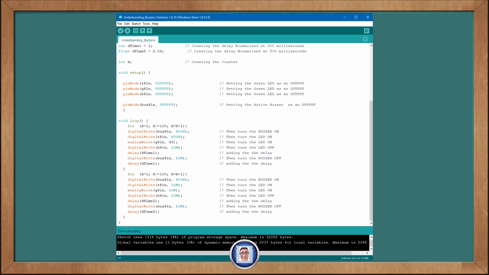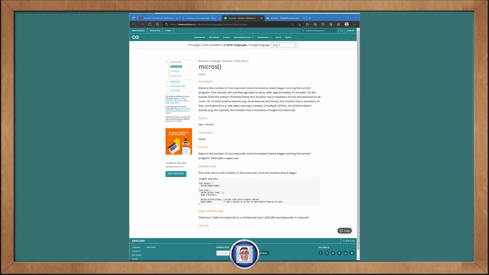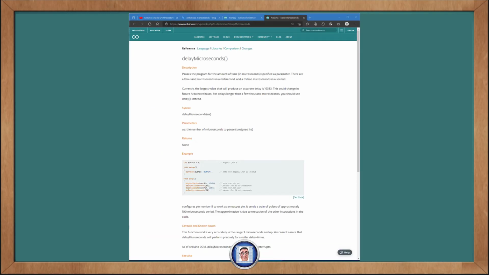Now we will learn an even more interesting function that we can use with the passive buzzer called delayMicroseconds. And it actually allows us to divide a millisecond by 1,000. This should be interesting. And as you can see here right now on the screen, this is where you can get more information. Don't worry, you will find the link in the description down below for you.